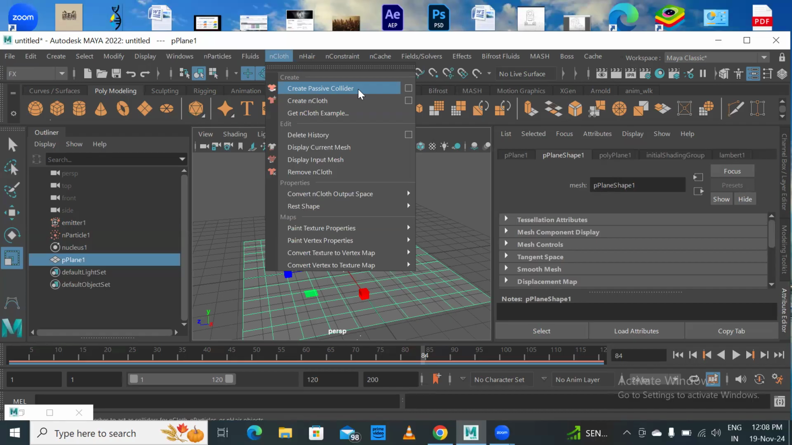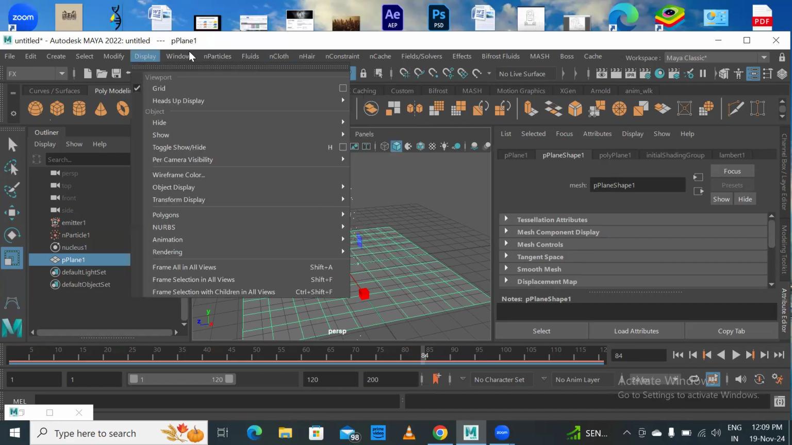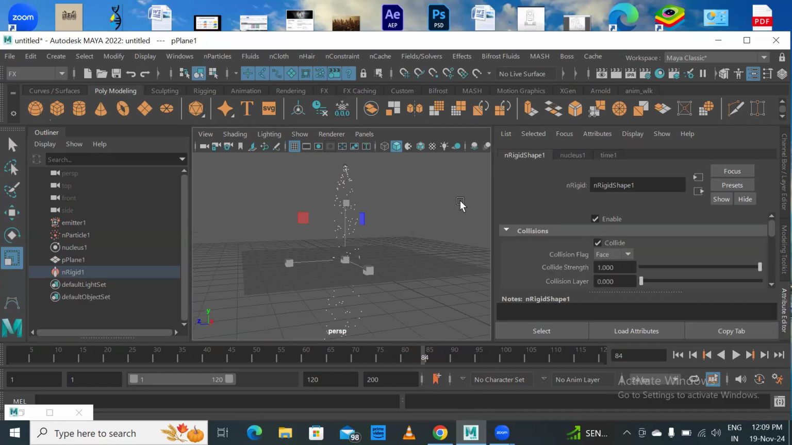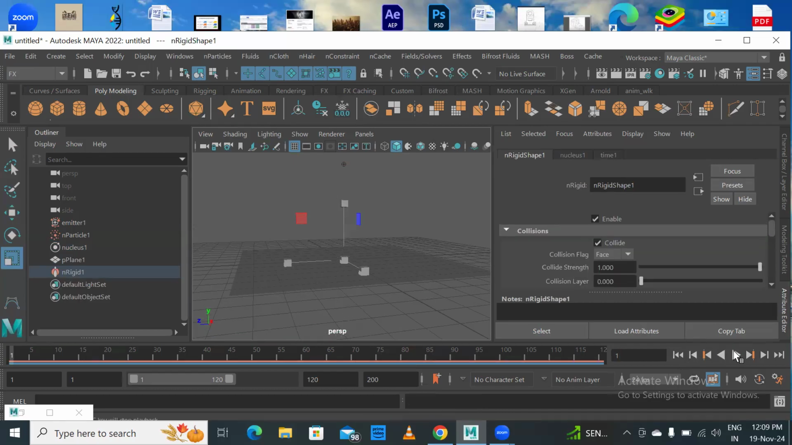The passive collider is common for cloth or nParticle or nCloth, anything. If it is a cloth, it will collide with this particular mesh. If it is an nParticle, it will collide with a particular mesh. It is called a passive collider. But the menu you can find in nCloth, not in nParticle. nCloth, create passive collider. Now, go back and play.